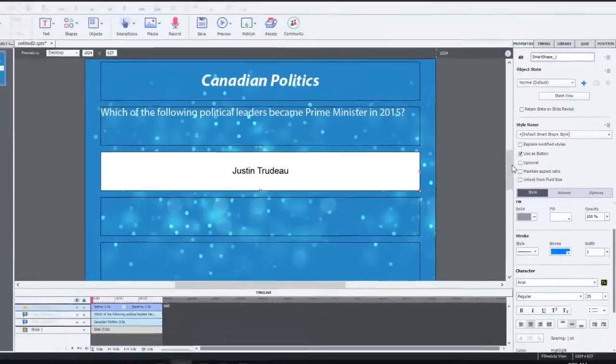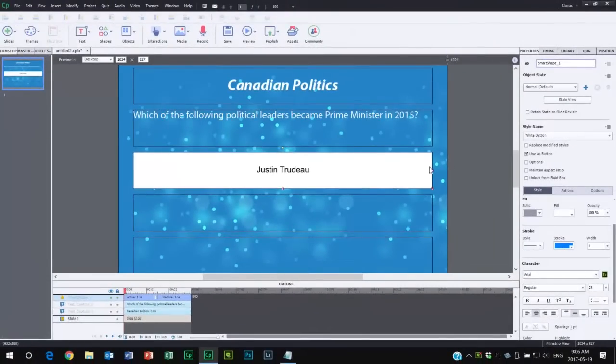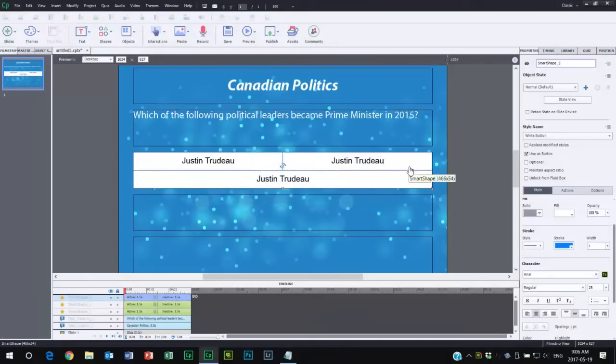Click OK. And now what I'm going to do is duplicate this so I have a total of 4 buttons. And let's just relabel these buttons so that they are the distractors for this particular question. One of the first wrong answers is Stephen Harper. Next we have Thomas Mulcair. And the final incorrect answer in this case will be Elizabeth May.